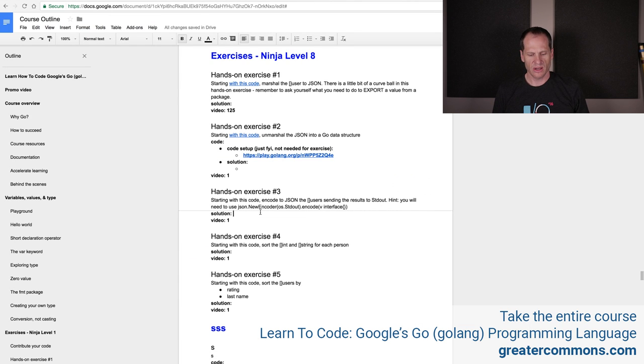We're doing all right. Starting with this code, encode to JSON the slice of users, sending the results to standard out. And hint, you will need to use json.NewEncoder. And we'll start with this code.